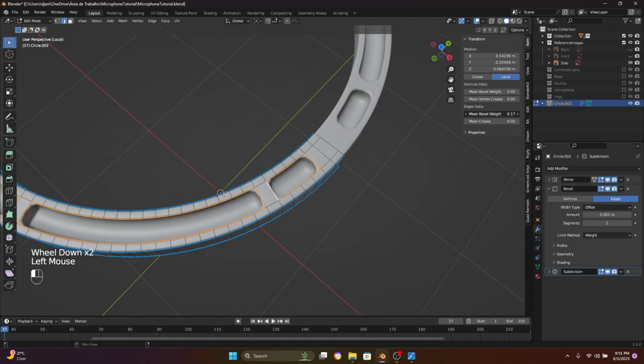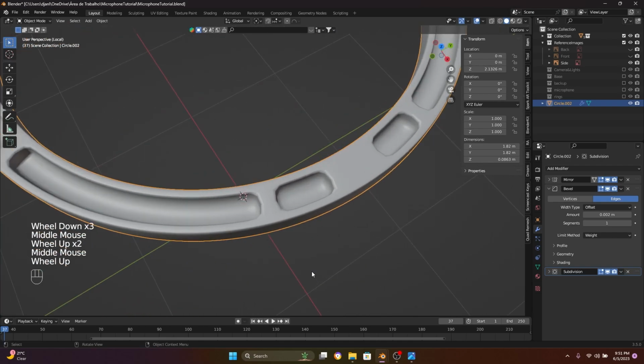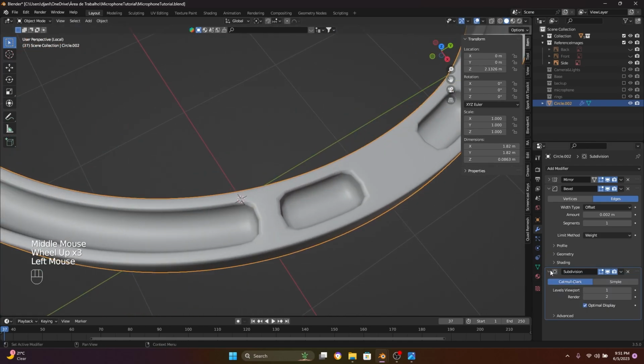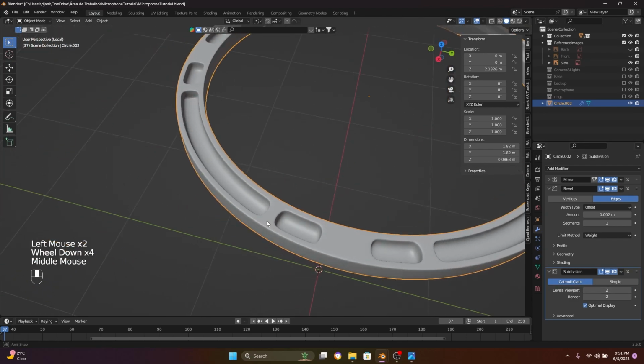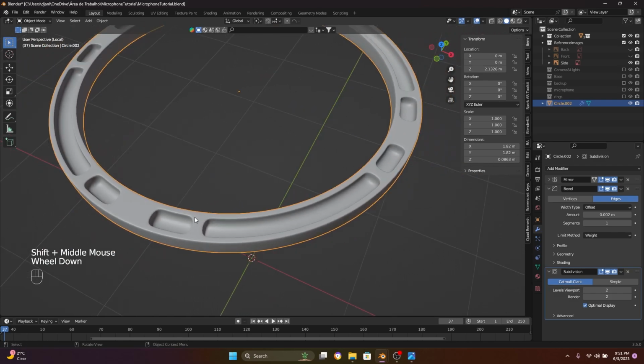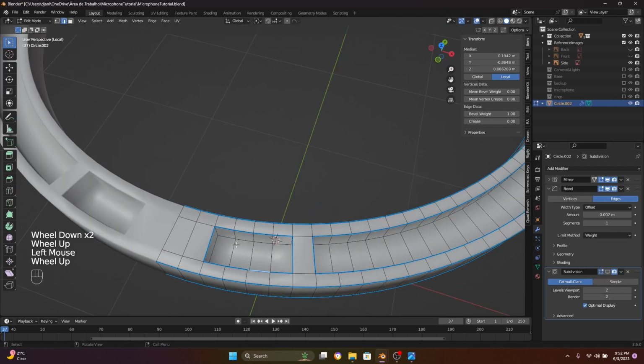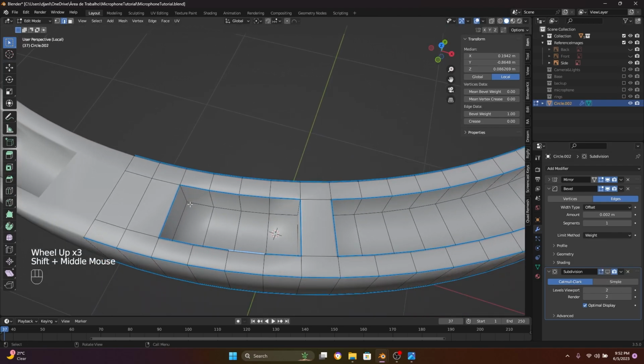Drag the mean bevel weight until 1. I think we're good now. Let me increase the number of subdivisions. Okay, I think we're good now. You can also add bevel in those edges inside.